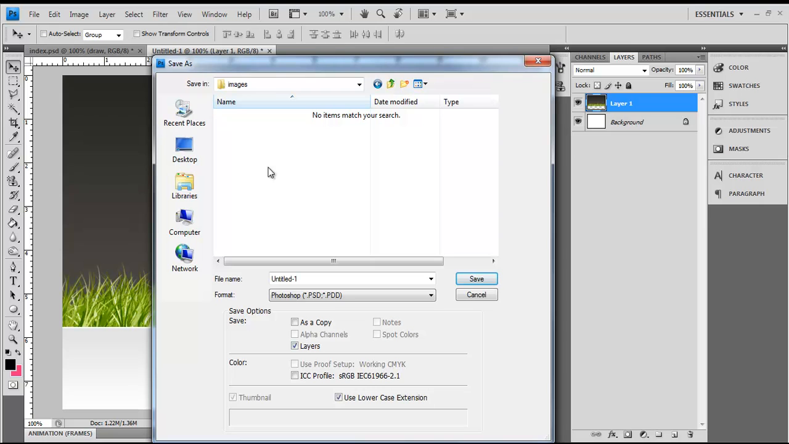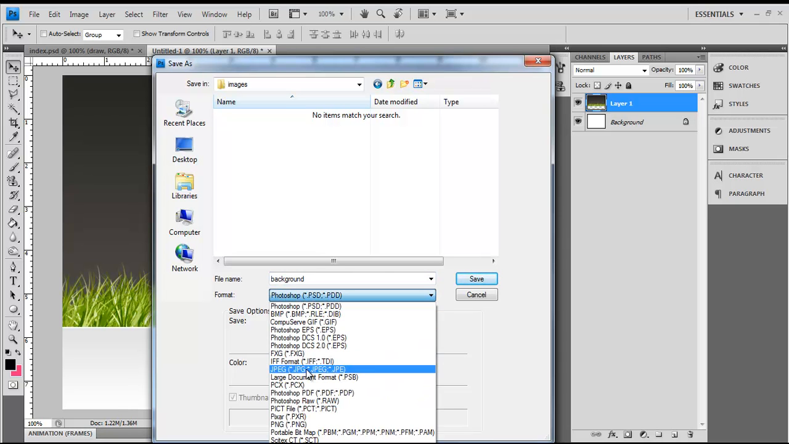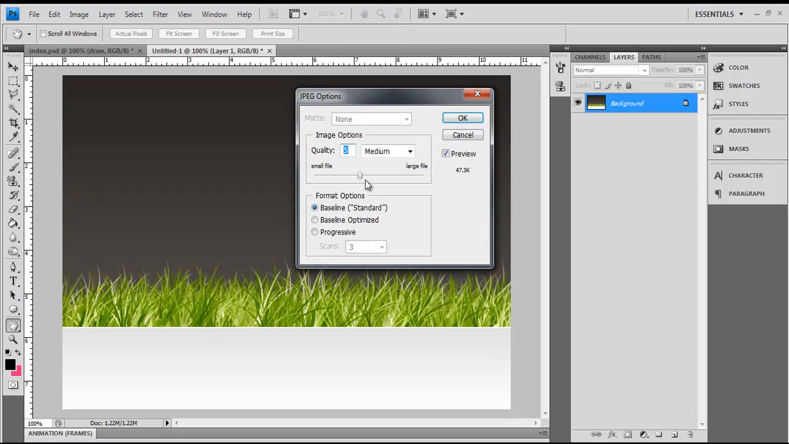Then we'll go ahead and click and get into the images folder. Once we're in there, let's name everything what it actually is, so it's easy for us to build this website quick. So this is the background, and I'm going to save it as a JPEG, which is fine. And I'll save it at a higher quality.